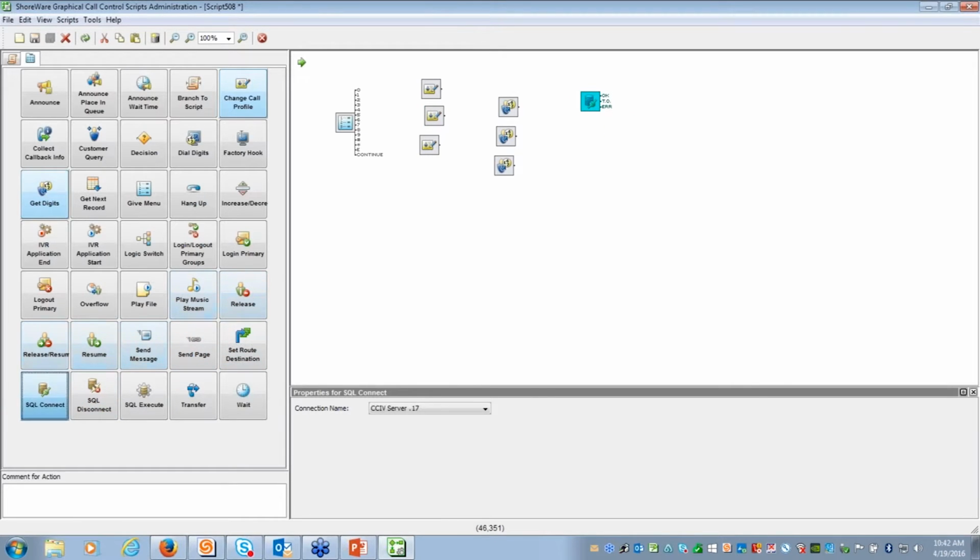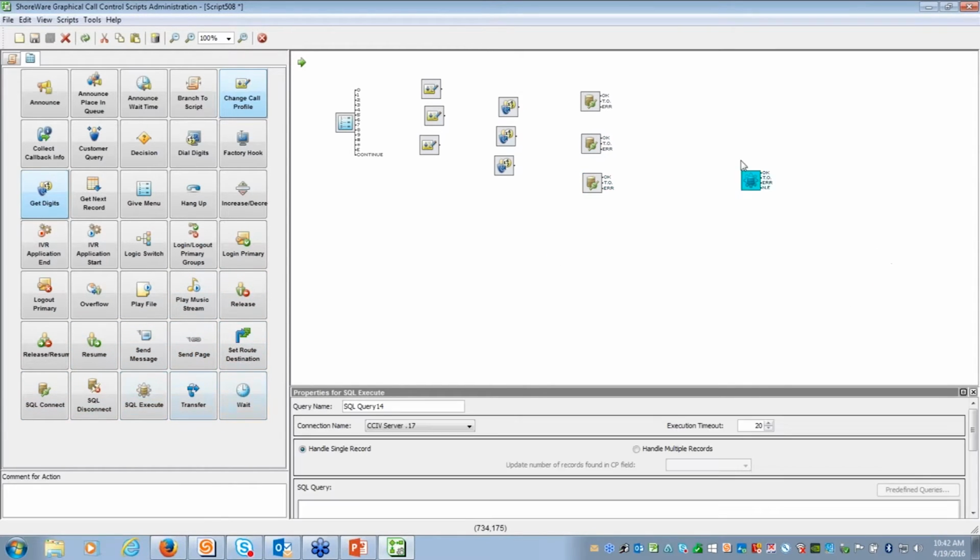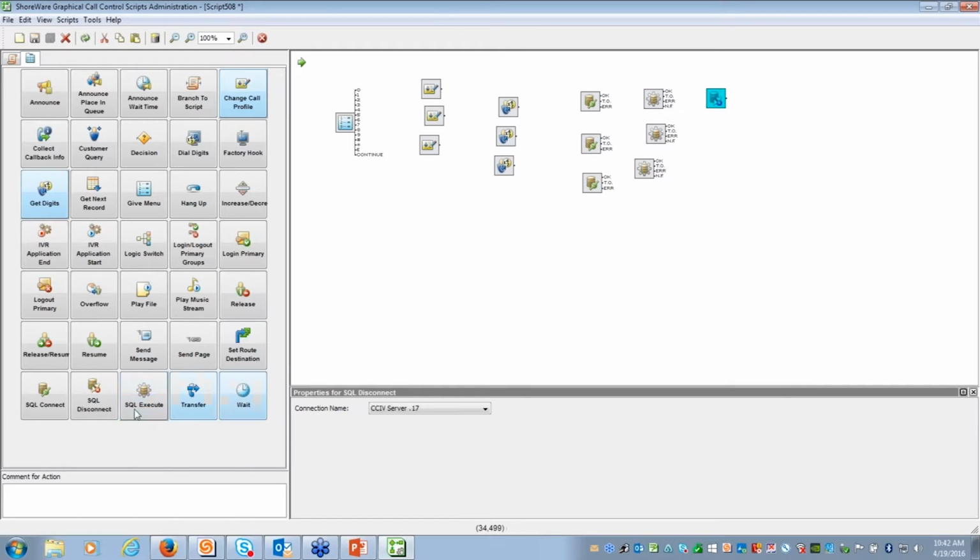Once I do a call profile value, I'm going to ask the client for their account number. So I'm going to get digits. And for each branch, I will get digits. So that's like the same. And then after I get the digits, I'm going to go to a database. So I'm going to do a SQL Connect.